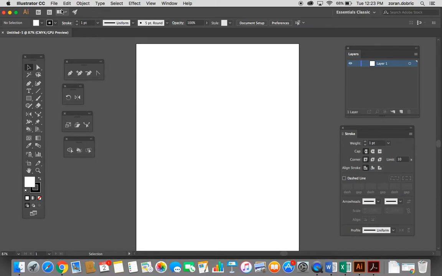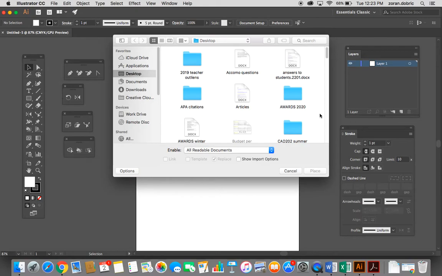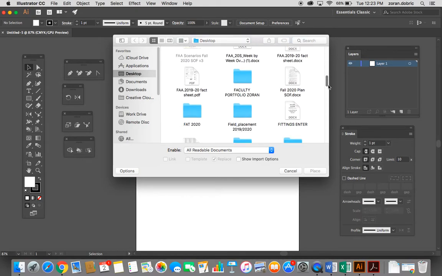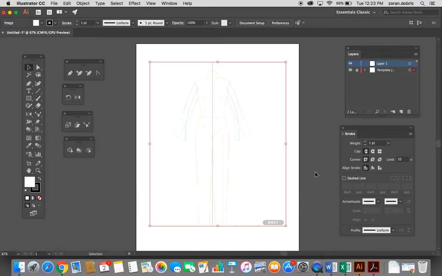Next, you're going to place your Judy. So you're going to go to File, Place as usual. Click on your Judy once to select the JPEG. Then you're going to turn on the template, and then you're going to click on the Place button. So now I have a new layer.